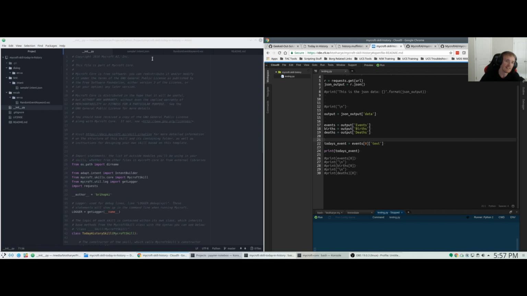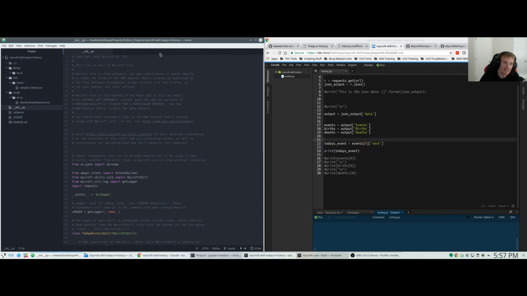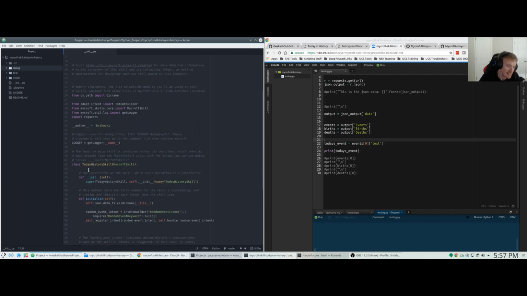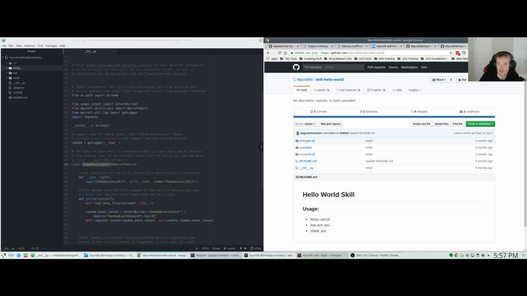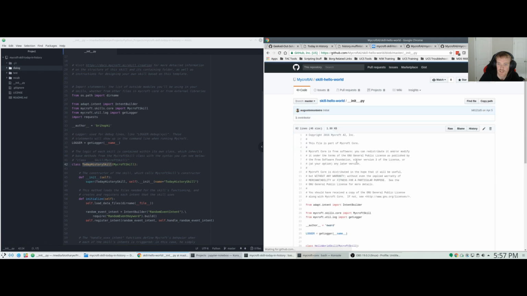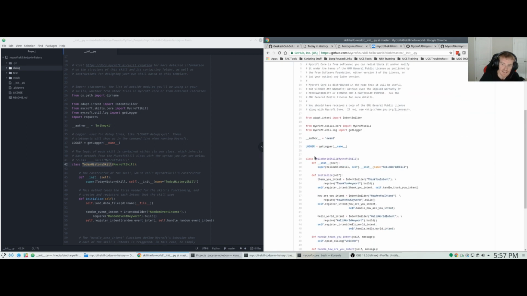So what I've done is I've got the main init file here, which starts everything. Inside of it is the boilerplate code that I've already modified. You can see I've named the class today history skill, which this is based off of. I'm just going to show you this for an example. It's just hello world skill here, so we're just changing it to today history, right?